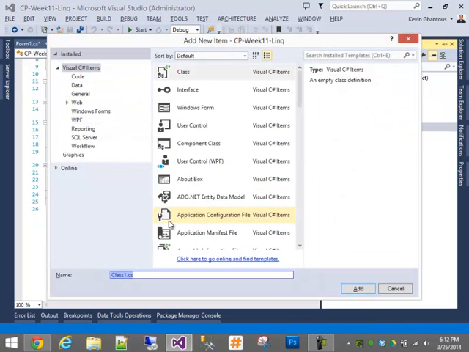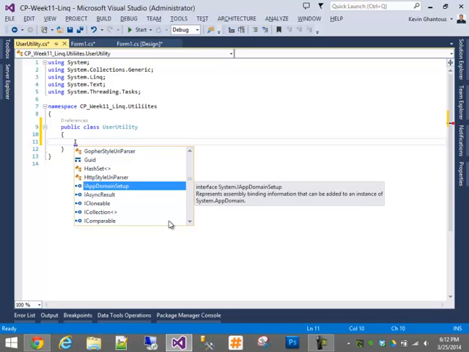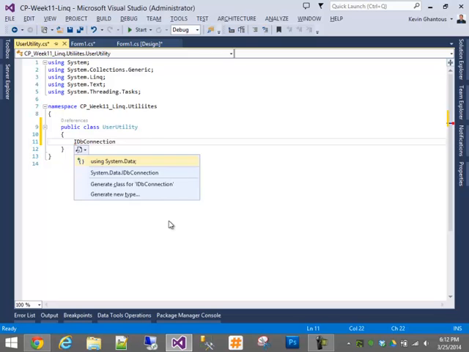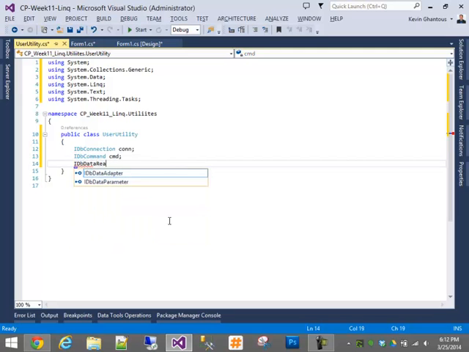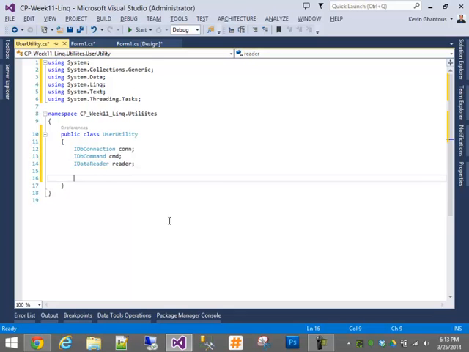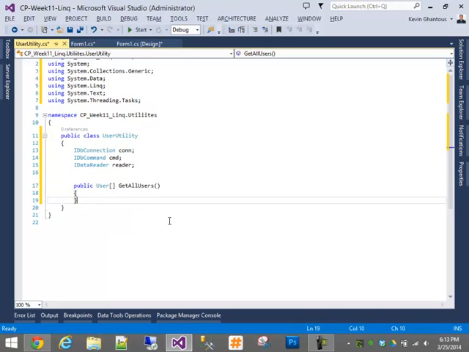Then inside of utilities, I'll make a users utility. And this is going to be handling our connection. So what I'm going to do is use the interfaces and build that out. So IDbConnection will be our connection object. IDbCommand will be our command object. IDataReader will be our reader. And then we'll have some public methods. The most simplistic one will be a user array, and this will be GetAllUsers. So we'll just start there.